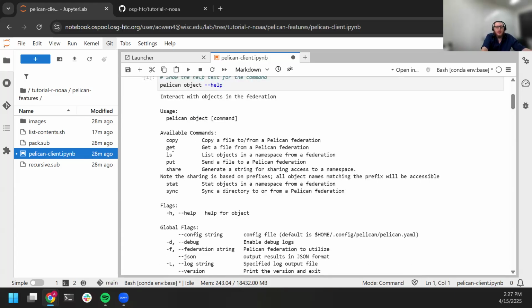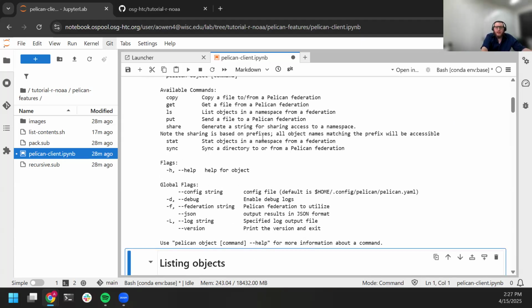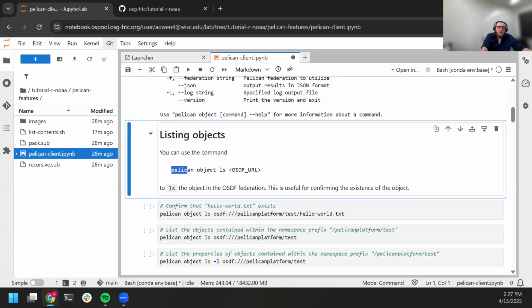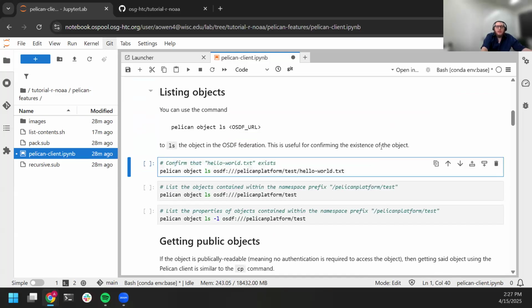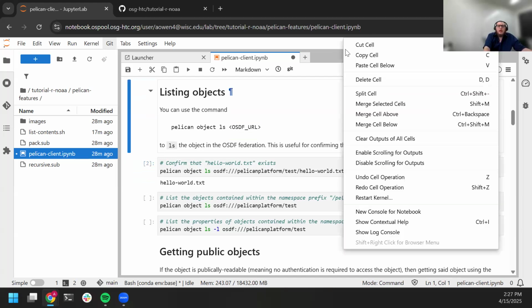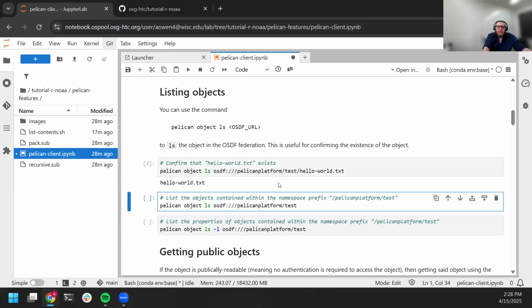We see there are a few other commands here: copy, get, ls, put, share. I think sharing is still a relatively new feature. I haven't even tried it yet. In general, the idea is there's pelican object, one of those subcommands, and then the OSDF URL that you want to interact with. And there is a test file that we have in this Pelican platform namespace under the test directory. So I'm just going to list the file. If you can list a file, it usually means that you can also download it. It's not always true.